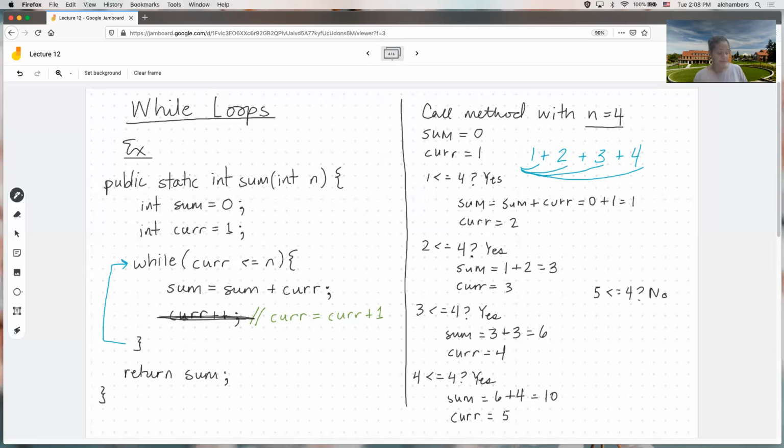So if you forget this line here, if you forget to increment it, then you're not actually making any progress each iteration. Cur is always 1, and you're just adding in 1 again and again and again. In that case, the computer will do what you tell it to do. It will just do it forever, and that's known as an infinite loop.